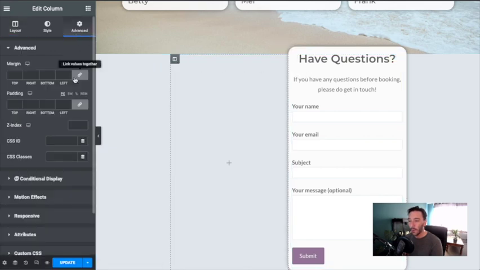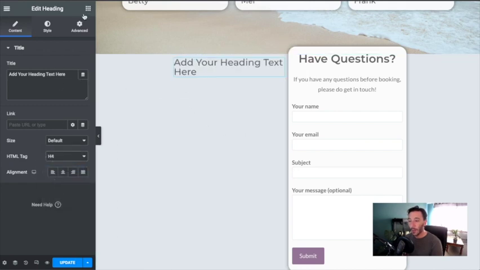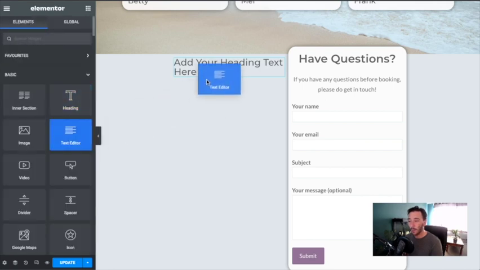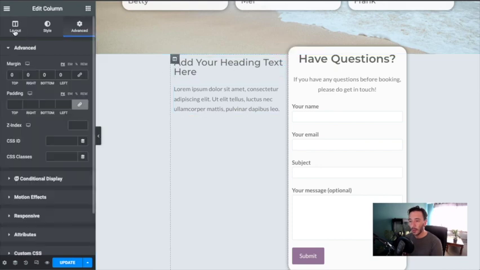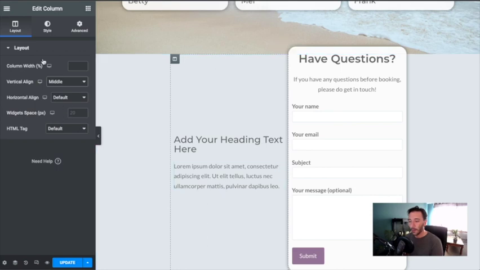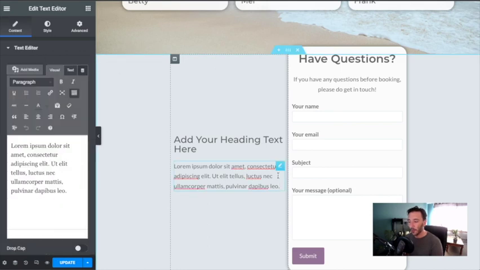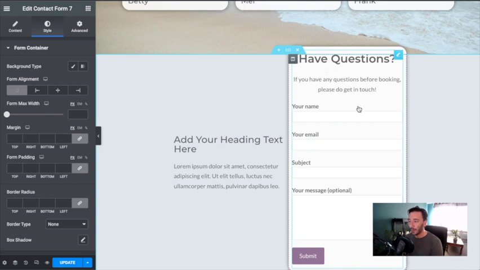I'm going to do away with the negative margin on this one. And what I would like to do is add a heading and then a paragraph, something like that. And I would like this to be in the middle, so I'm going to vertically align middle. The reason I would like this is because I feel like we could have some information on the page there, and then what we can do is take that away from here.